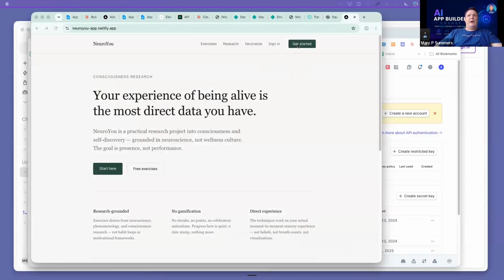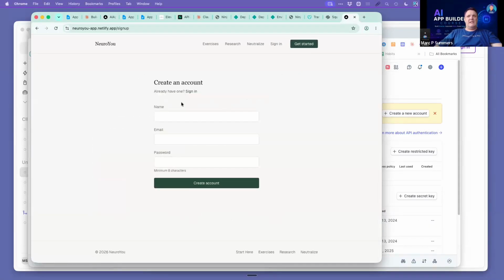And so when you go to your app for the first time and you click on Get Started and you fill in your information here and click Create Account, Supabase by default is going to send an email to the email address that the user puts in here to check that it's correct before they allow them to get in.